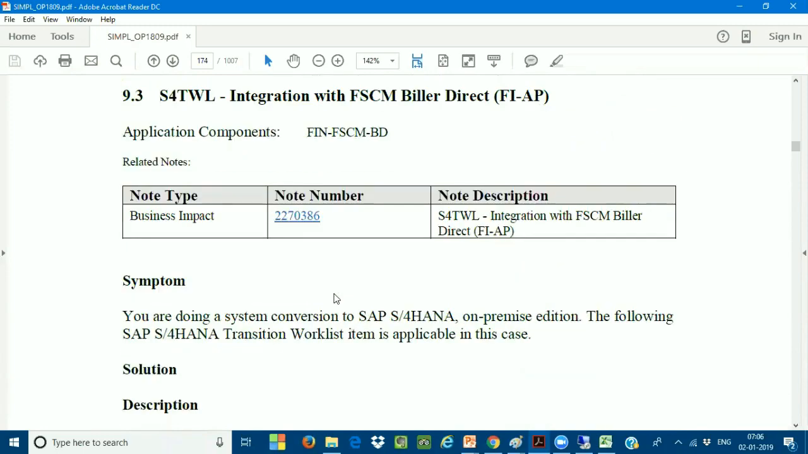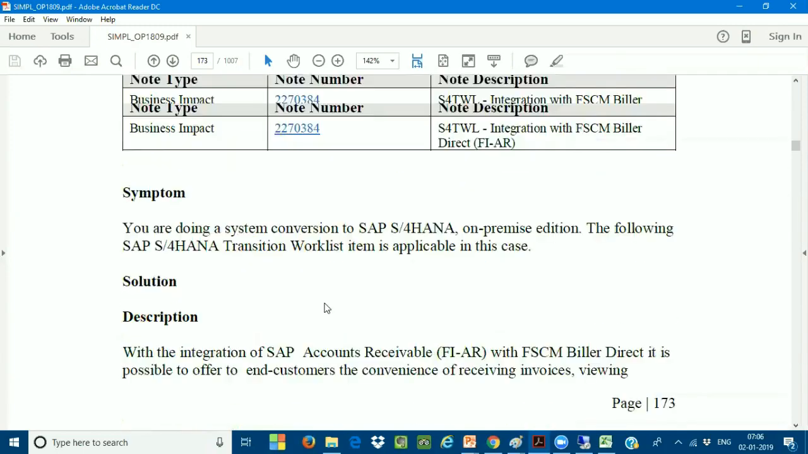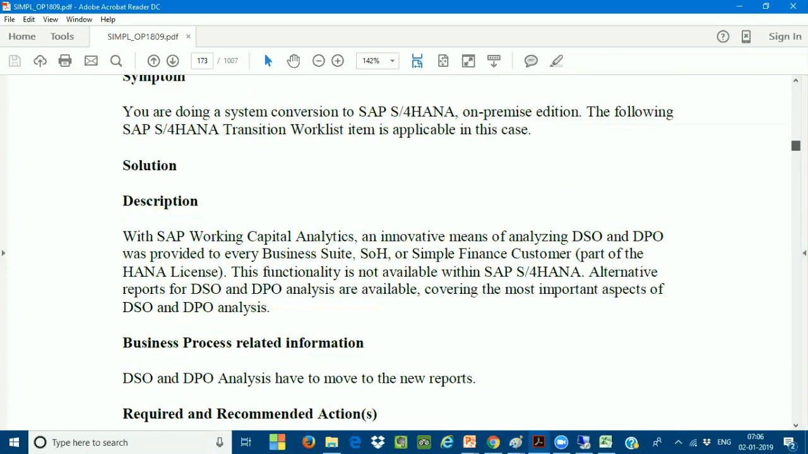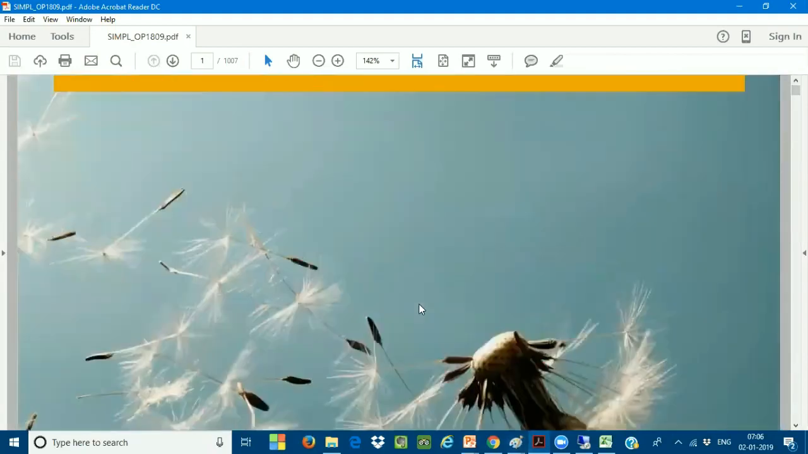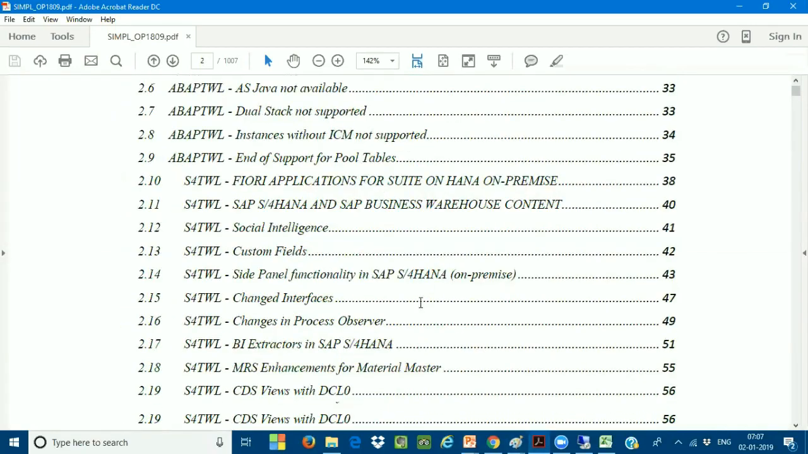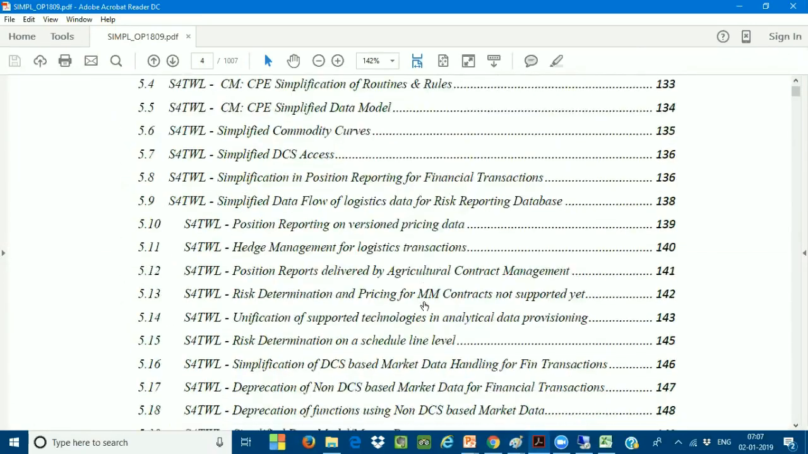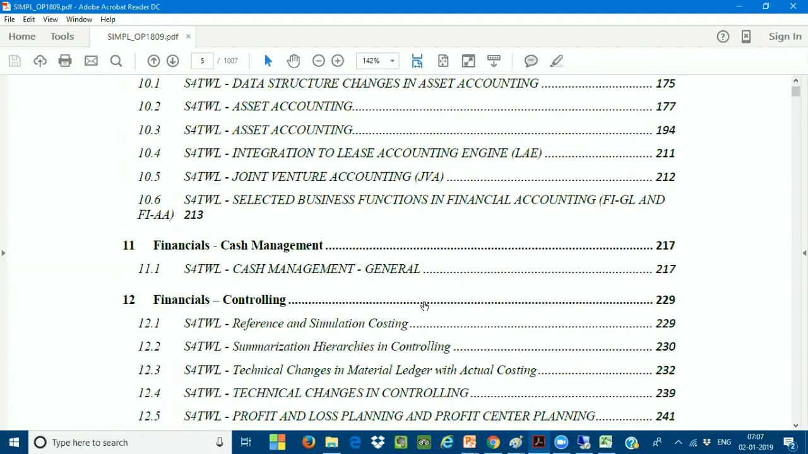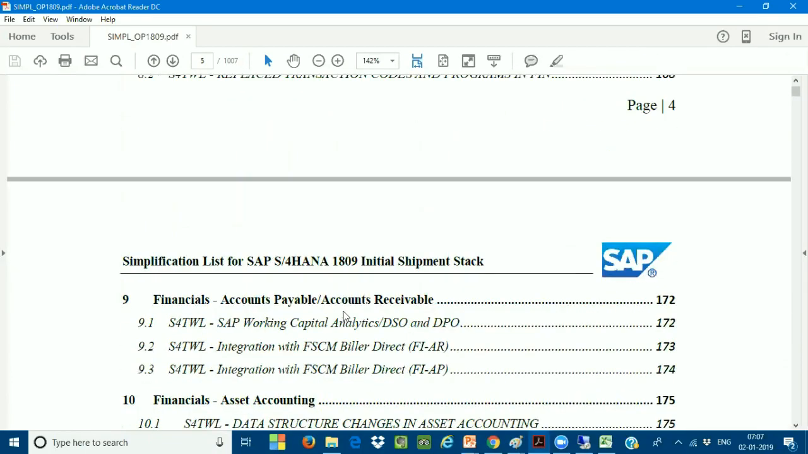So this is about the ECDOCA table, which is going to be integrating with us. If I go into the architectural changes, here it is very clearly told in the simplification list. This is the simplification list, as I told you.